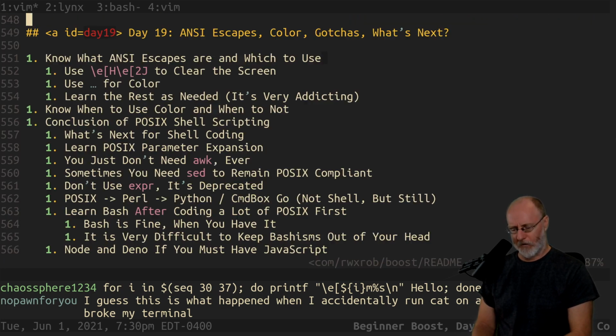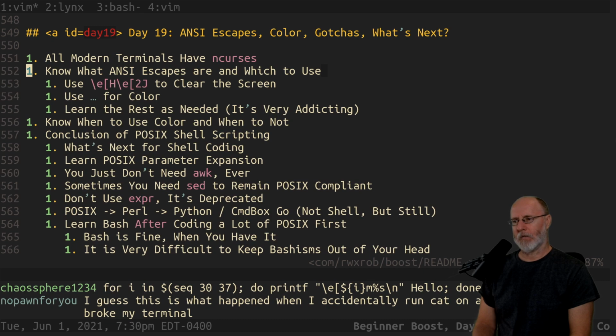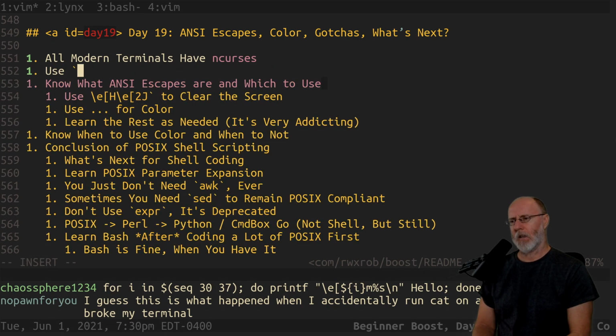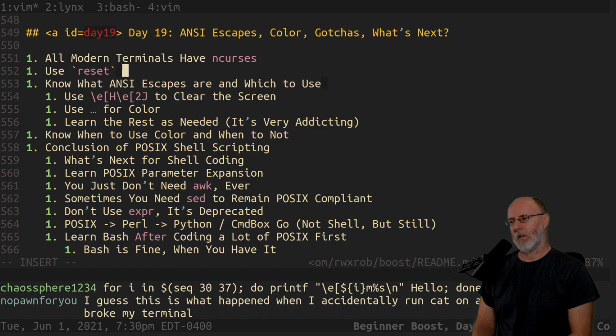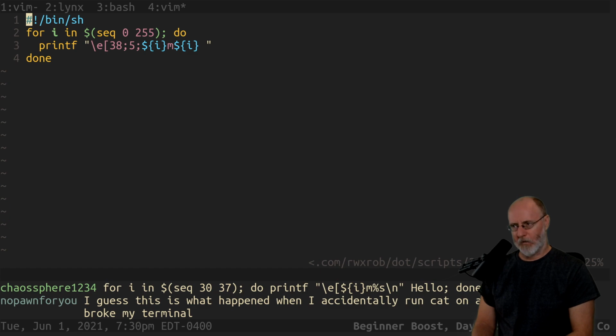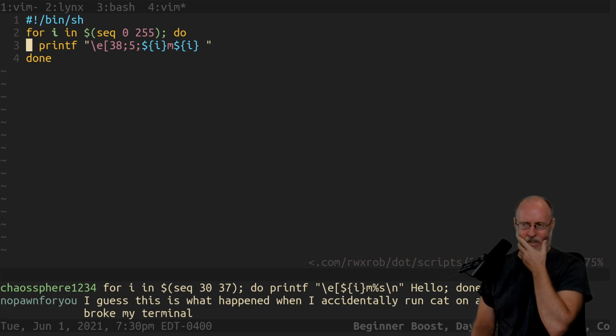So we'll just put that in the notes. Use reset when you break your terminal. That's probably good to know right off the bat. And we'll put that in there. So before, that one we already did. This is actually 256 colors, and I want to talk to you about that.